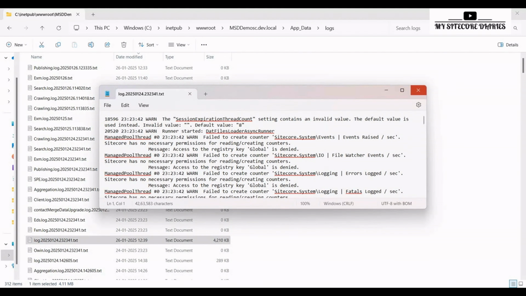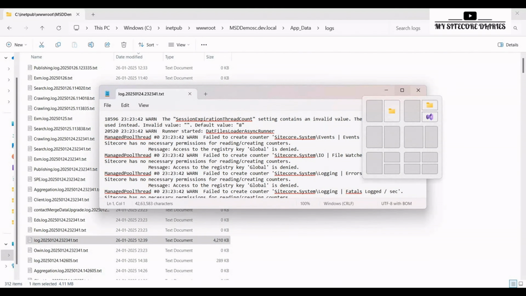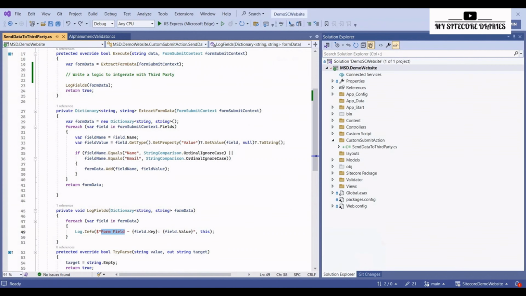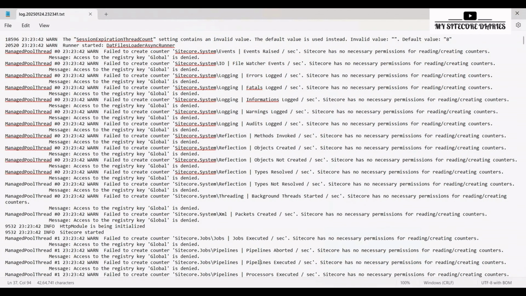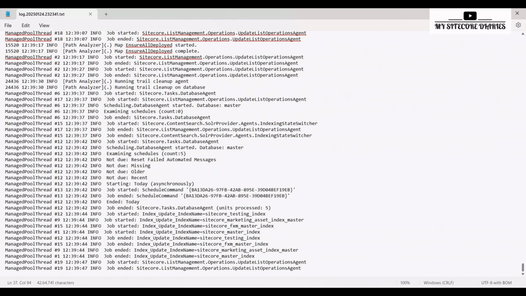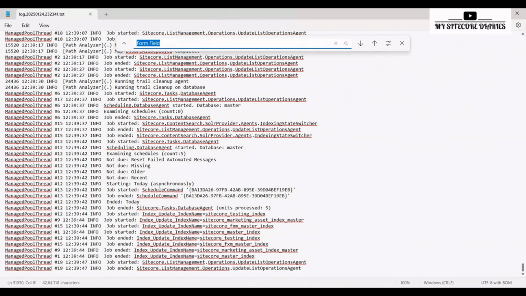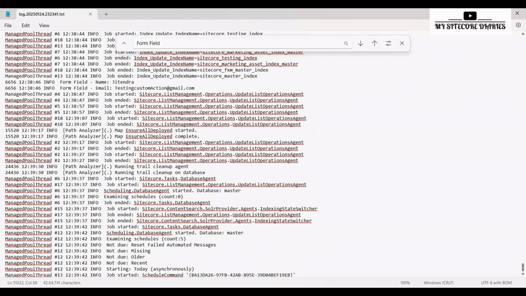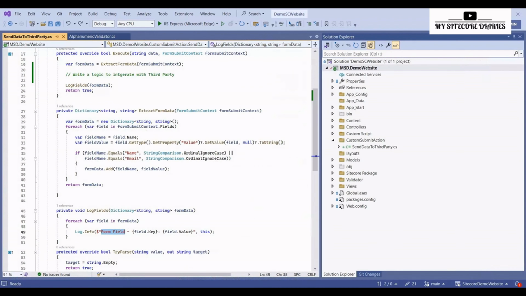Logs. Okay, this is the latest log. Let's try to find out whether our data is logged or not. Okay, if you see here, this is what we have posted, right? Form field Jitendra, email Jitendra, custom action Gmail. So it is getting posted. The data is getting logged. So this is how the custom submit action works.